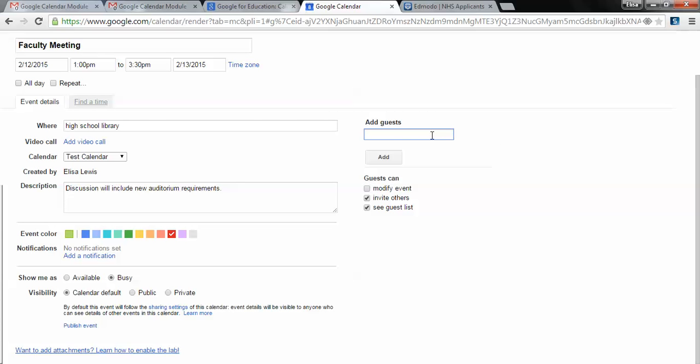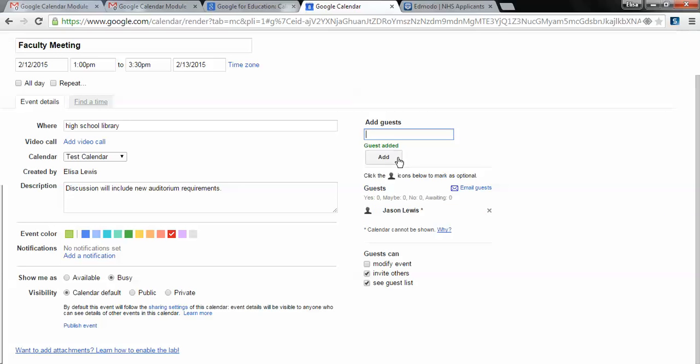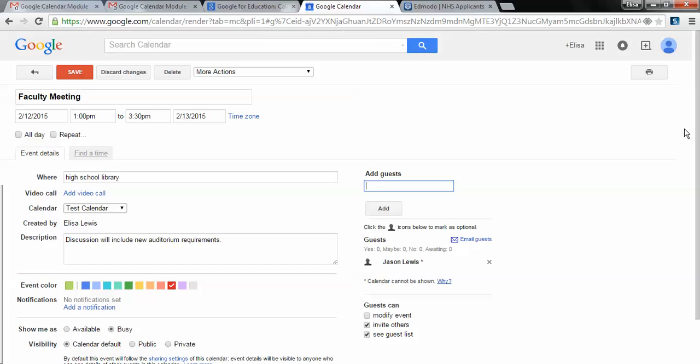So let's say I want to share this with another teacher. Just click that, and our guest has been added. So that is how you create a calendar, how you edit your calendar, and then how you share your calendar. It's a pretty handy tool, so I hope you found this helpful.